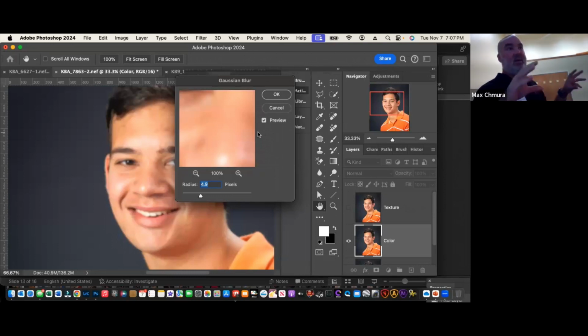Frequency separation doesn't change the texture. It's only going to change the color. Okay? If you want, you can change both, but the power is that you can change them independently. So the first thing it's asking me is to do a Gaussian blur. And it wants you to set the Gaussian blur so that you basically can't see any of the textures. You can only really see the color. This takes a while to figure out exactly where to set, but we're going to set it here at about 5.